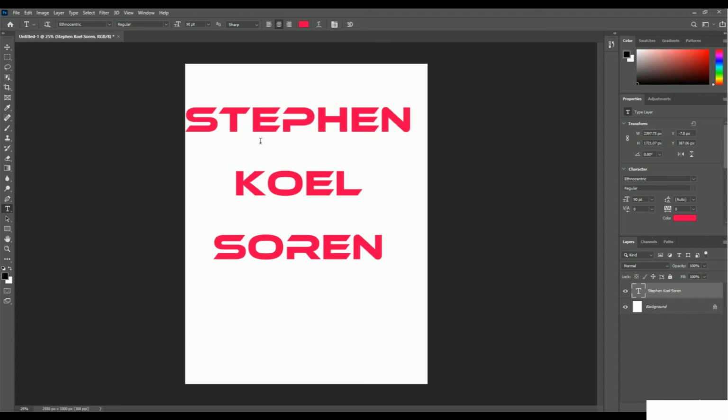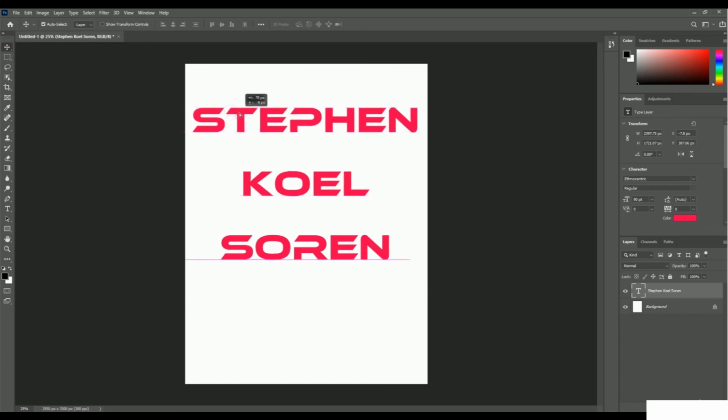Right now I want to center this text, and therefore I have to use the Move tool. So this is the Move tool, and using the Move tool I want to place this text in the middle of the document, and right now we have the perfect alignment for this text. Okay, so we have the Ethnocentric font, we have a red color in our text, and right now we are going to stylize our text, and we will apply stroke, gradient, bevel, and emboss inside the text. So let's start the process.